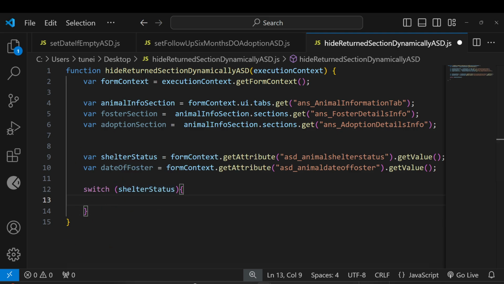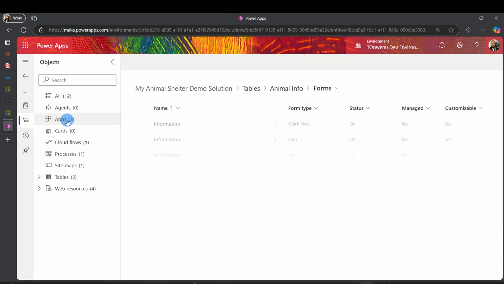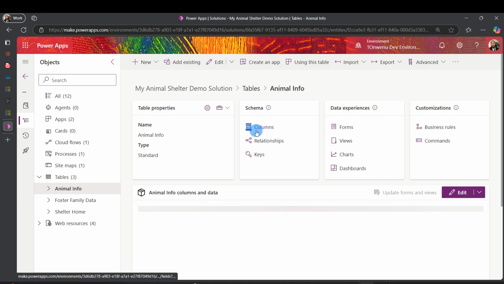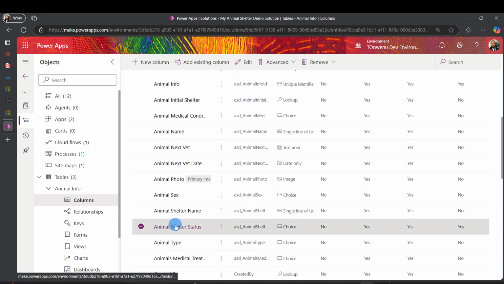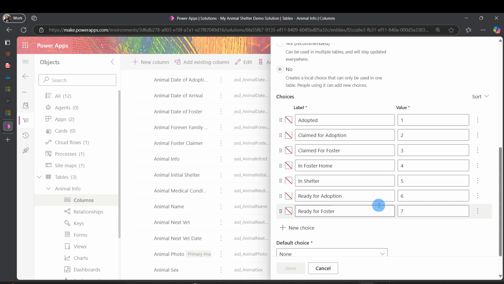So how do we do that? Let's go to our solution again. All right, so we're back in our solution. Let's go back to our animal info table, go straight to our column, and we're looking for animal shelter status. All right, so it's going to be different for everyone, but this is what we are looking for right here. For mine, it says adopted is 1, claim for adoption is 2, claim for foster is 3. Make sure yours aligns to how your choice columns are created in your shelter status.